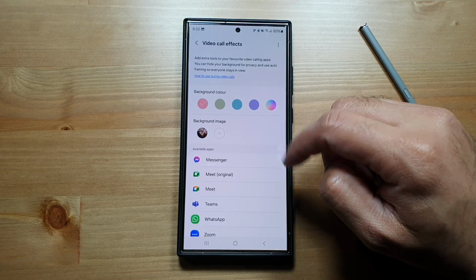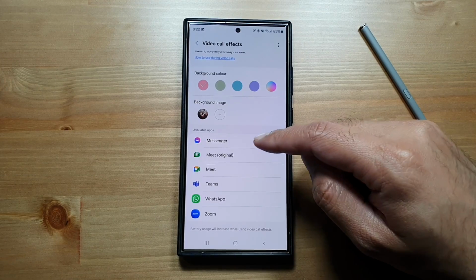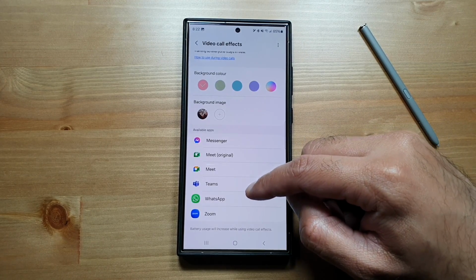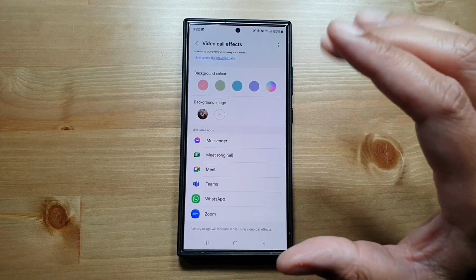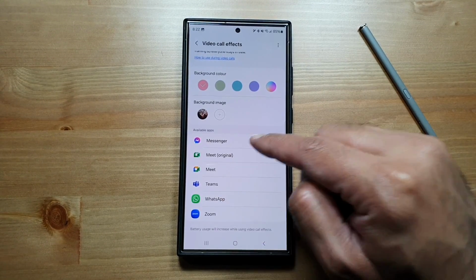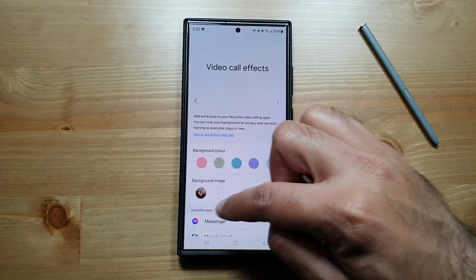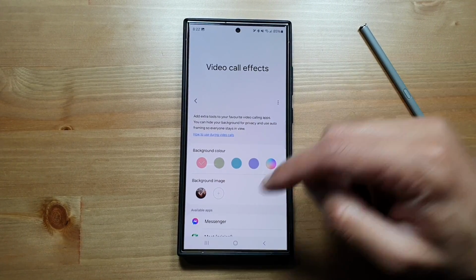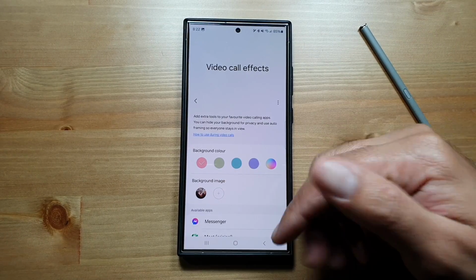Moving on, we have video call effects. So if you go in video call effects, this works in all the apps that support video calling: Messenger, Google Meet, Teams, WhatsApp, Zoom, and if you have any other app installed on your phone that supports this feature, it will appear here. And here you can select the background color, you can add background images. So when you're on a video call, you will get that small button on the display and you can tap on it and change your background.